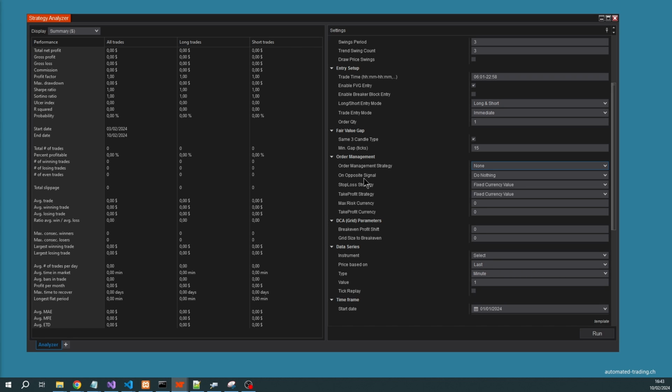Here the on opposite signal, I didn't talk about that. In fact, this sets what to do when we have an opposite signal when a trade is open. So if you have an opposite signal, you can choose to break even the position, so you don't close the position, but you set the stop loss as the break even price, or you can immediately close the position, or you do nothing. So I'll just select do nothing.